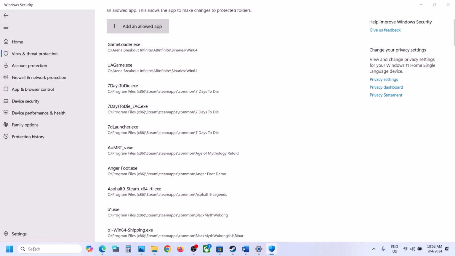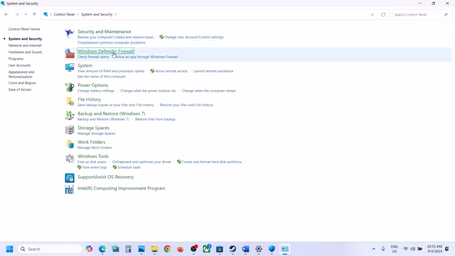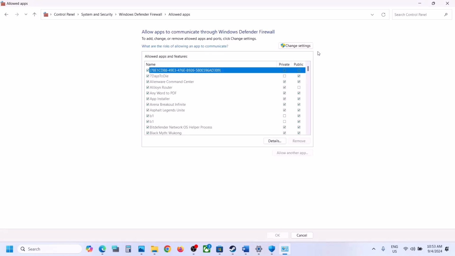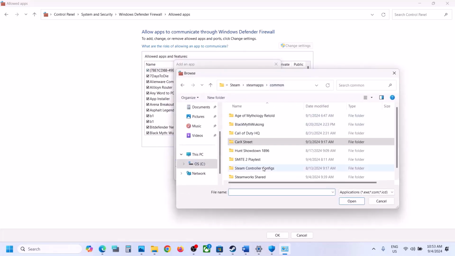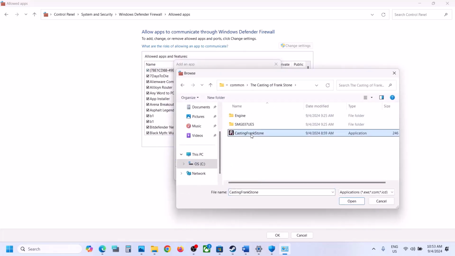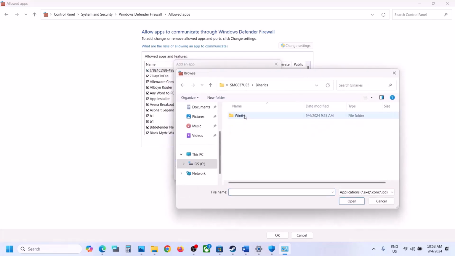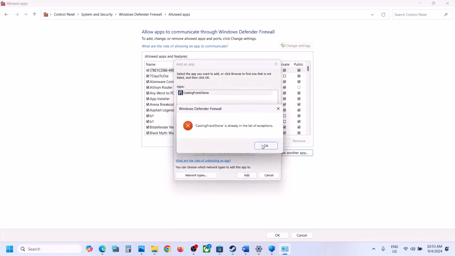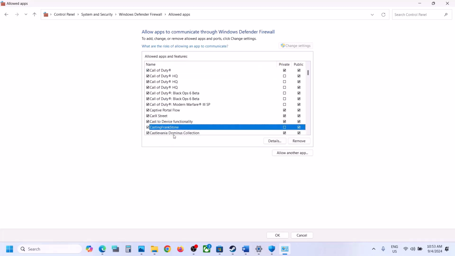Once the game is added over here, now type in control panel in the Windows search box, go to control panel, click on system and security, Windows Defender firewall, click on allow an app or feature through Windows Defender firewall, click on change settings on the top, click on allow another app, click on browse, again go to the game installation folder and then open the game folder, select the game exe file, click on open, now click on add. In my case it is already added. Again click on allow another app, click on browse, open this folder, binaries, win64, select this exe file and then click on open and then click on add. In my case the game is already added. So once the game is added over here, now you can launch the game and then check.